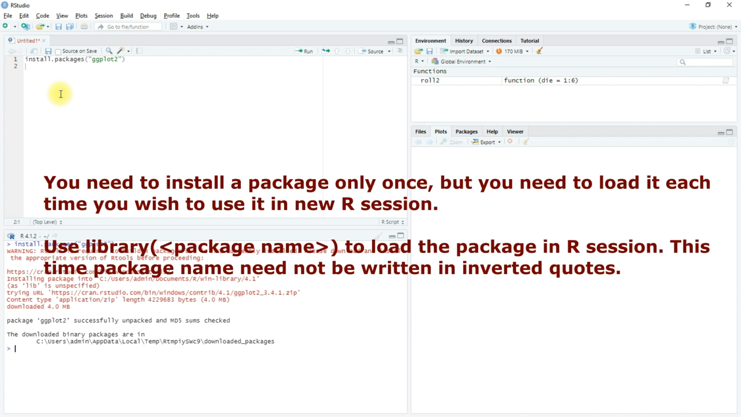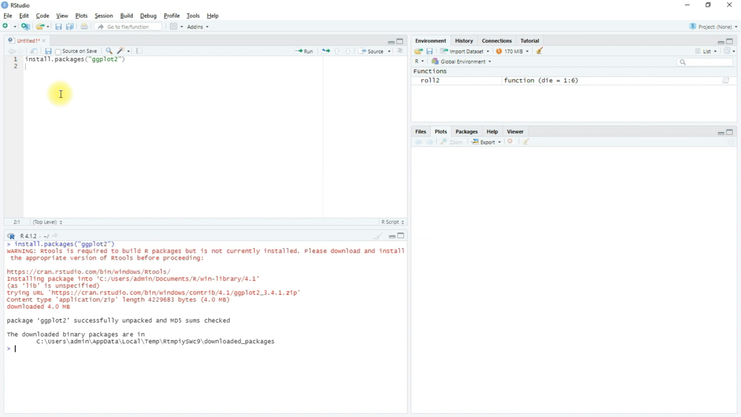But every time you open the RStudio session, you need to load the package. Now let me show you, if you don't load the package, what is the warning that R gives you.